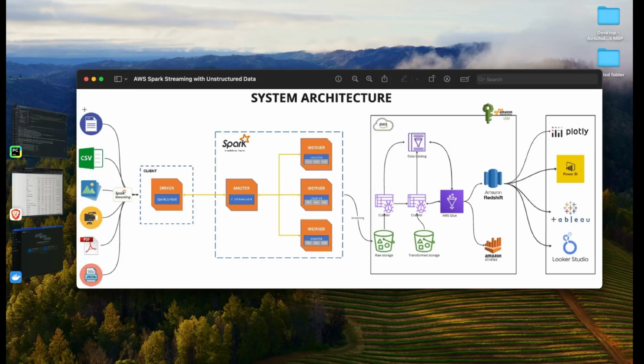We are going to start by having data that is coming in the form of text, CSV, image, video, PDF, as well as JSON. All of this data is going to be connected to our client, which is going to be a Spark streaming client. As this data drops into a specific location, our Spark streams are going to be picking it up, submitting it to our Spark master worker cluster. Once the data is submitted, it's going to be streamed directly into an AWS S3 bucket.